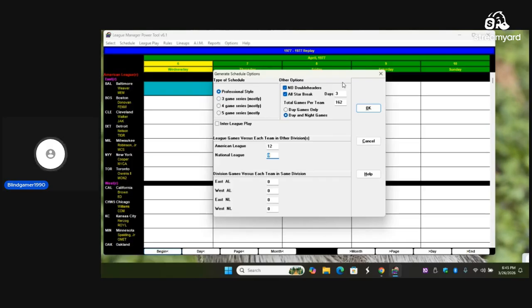And for some reason, I'll explain this as I go, it likes to make the other league end before the actual season's over with. I don't know why it does this, but we set 12 here for this.